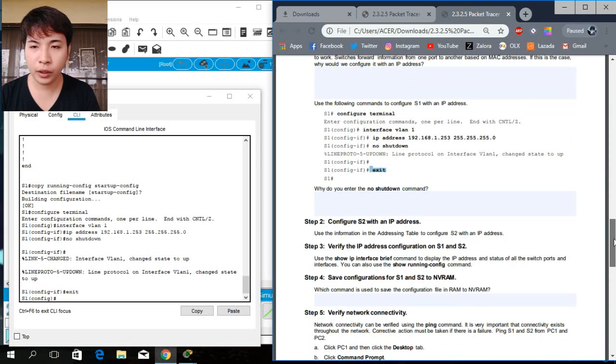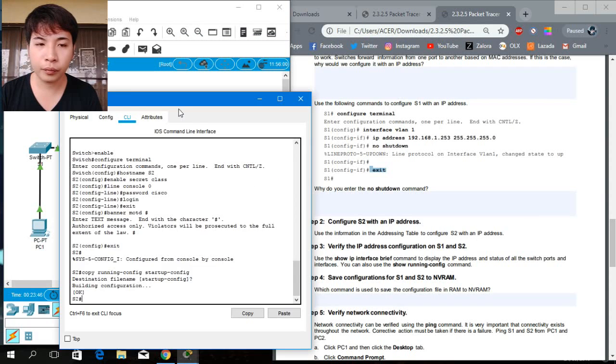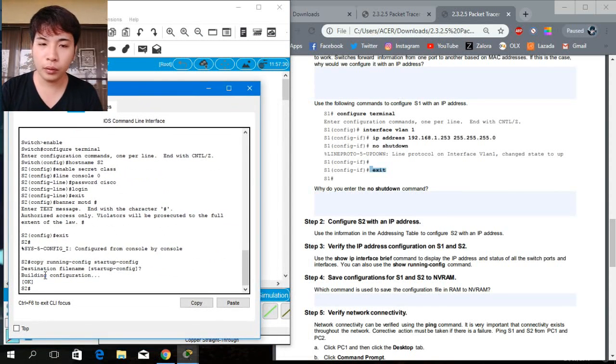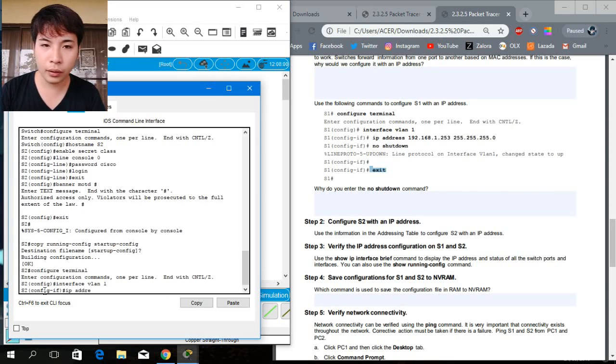So step 2, configure S2 with an IP address. Use the information in the addressing table to configure S2 with an IP address. So we go to S2, then type configure terminal, interface VLAN 1, then IP address.